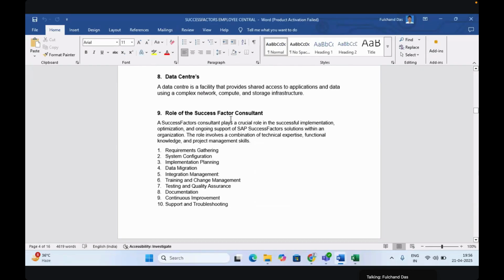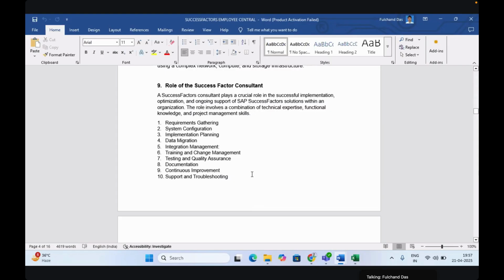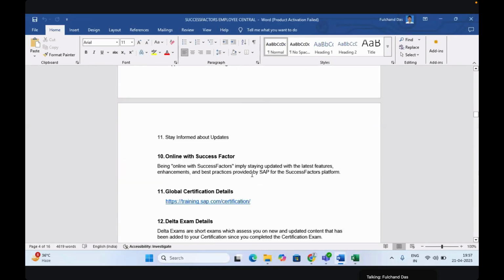Then these are the roles of a SuccessFactors consultant. What are the roles of a SuccessFactors consultant? Requirement gathering, system configuration, implementation, data migration, integration management, training and change management, testing in the quality system, and documentation. These are all the roles of a SuccessFactors consultant.